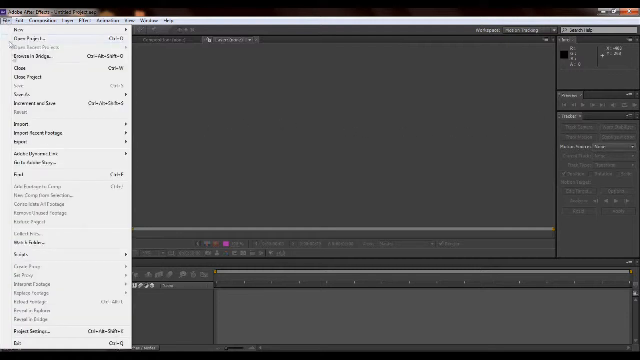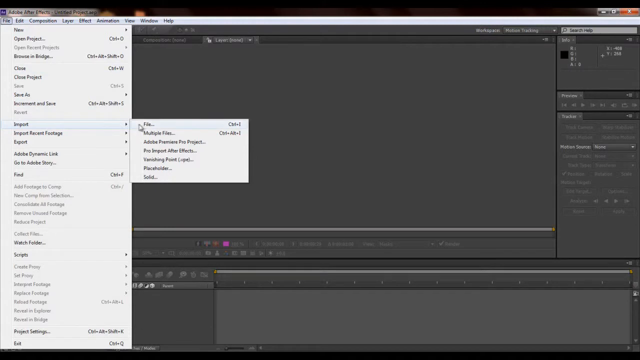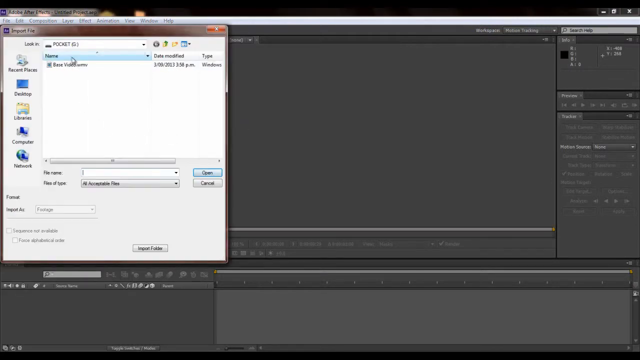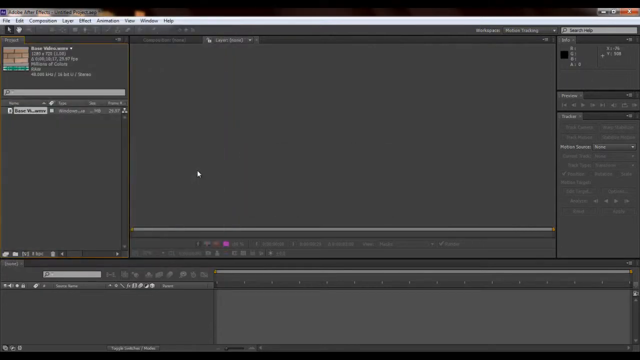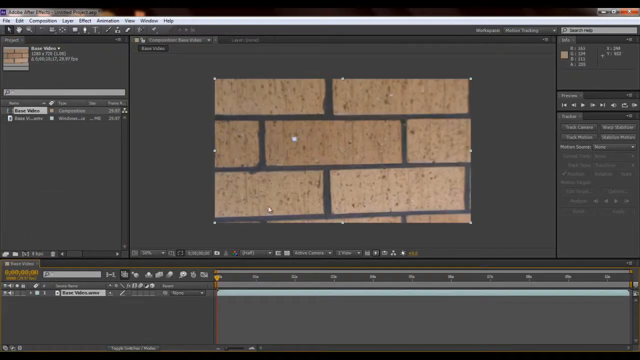Now if we go File, Import, File, there should be a file called Base Video. This will be the main video that we'll be editing. It should hopefully be in the same folder as this tutorial video. If we just click on Open, it'll bring it over here into our project panel on the left hand side. Just left click, drag it down into our timeline and release, and it should bring it up on our stage.